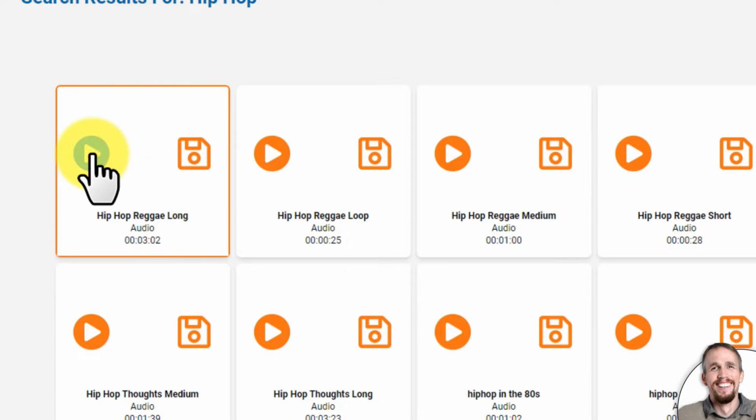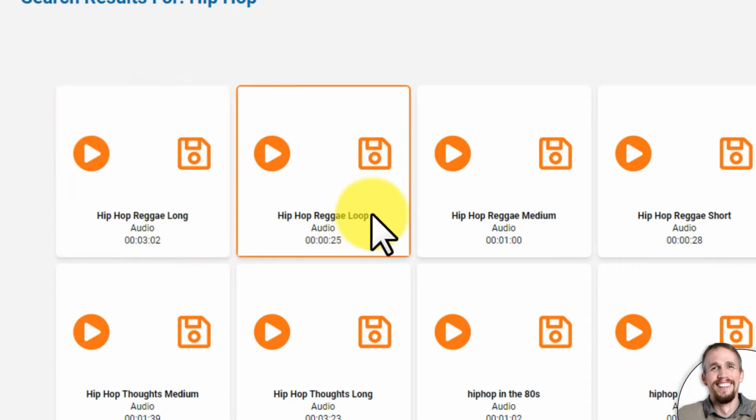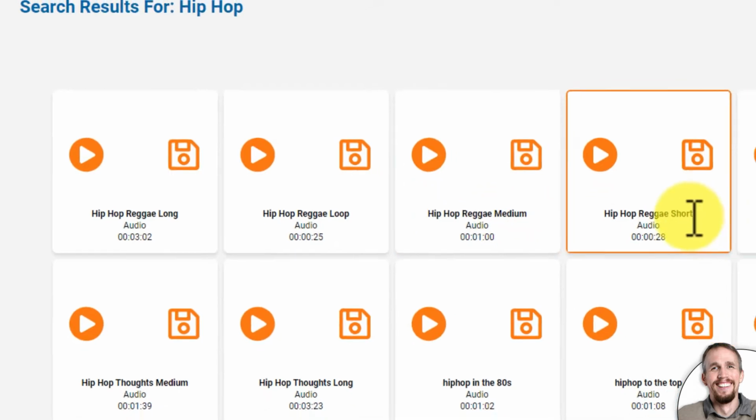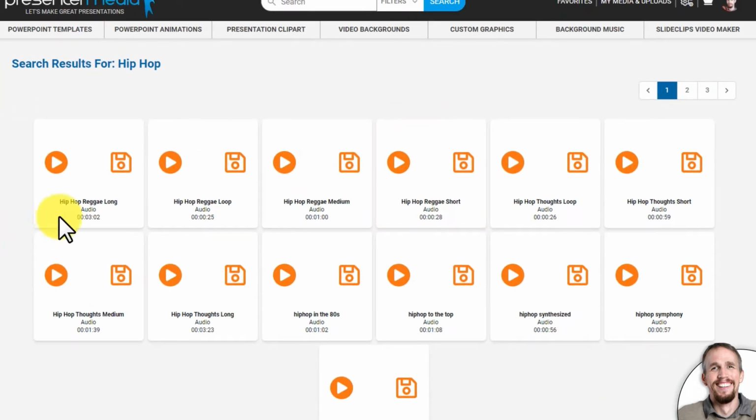Most audio tracks have four versions: a long version, a looping version, which is just part of the song that will loop over and over if you set it to repeat, a medium version of the song, and a short version of the song. So I'm going to select this one right here. I like the sound of it, and it's the long version.